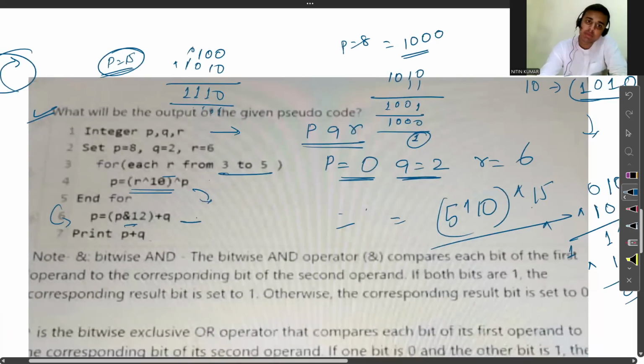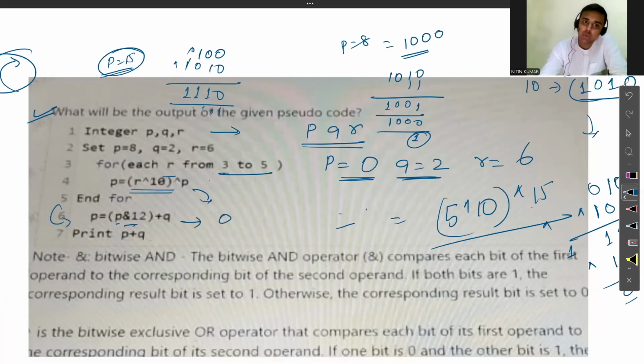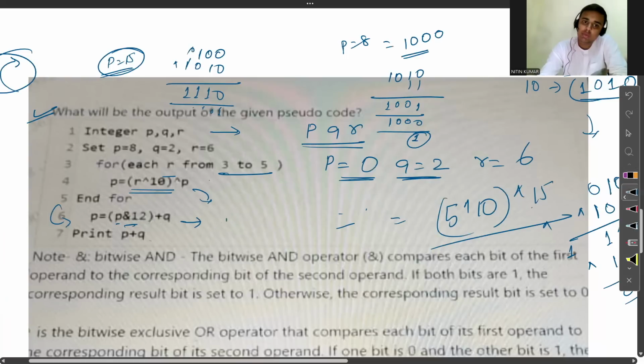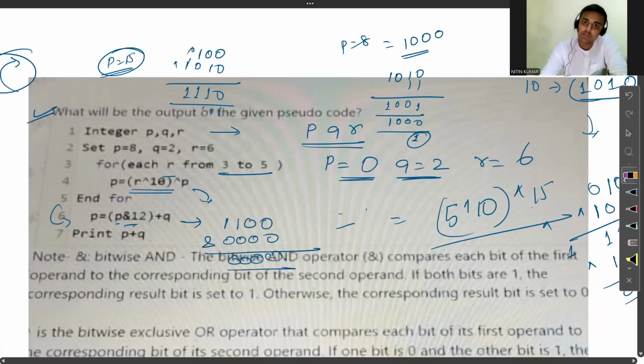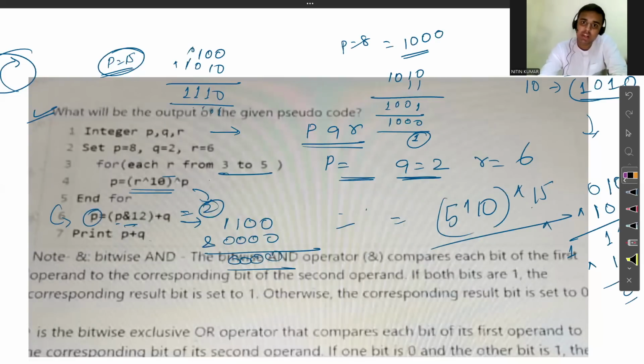So let's do the same here. So P is what? 0. So the binary number of 0 will be 0 only. And 12 will be 8 plus 4. So 12 will be 1, 1, 0, 0. And when you take the AND it will be 0, 0, 0 and the ultimate value will be only 0. So the resultant value of this will be 0. And when you add Q to it, what is the value of Q? We have 2. So the overall value will come to be 2 only and it will go to the value P. So P will now become 2.